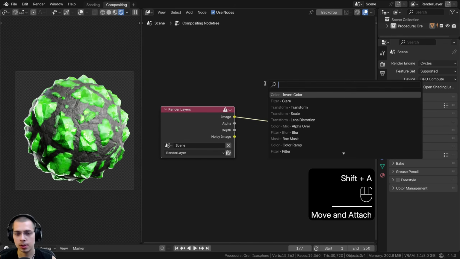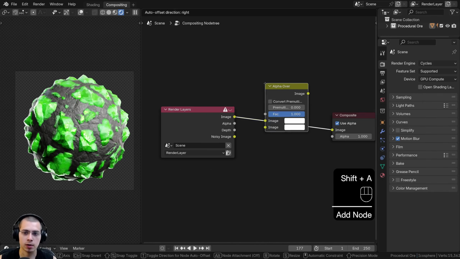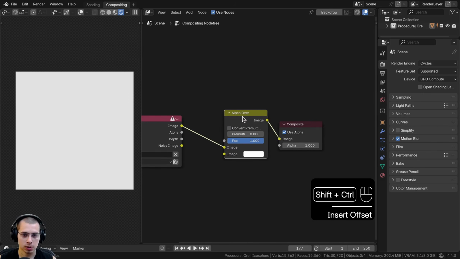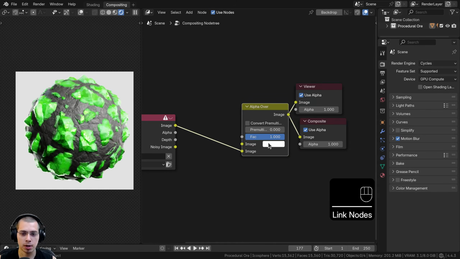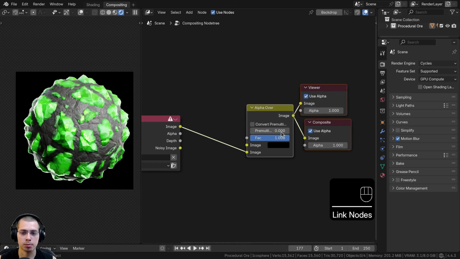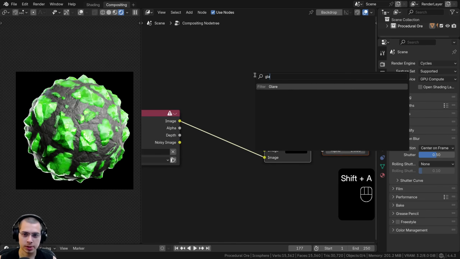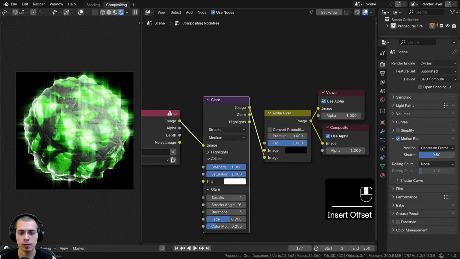So now what I want to do is add a background. So I'm going to add an alpha over node, drop this here, and you can control shift select the alpha over to preview it. And I'm going to put this image onto the bottom, and then the top one is going to be fully black. And then the final thing that I want to do is just add a glare node. So put the glare node before the alpha over.